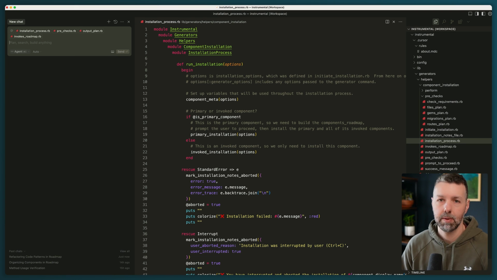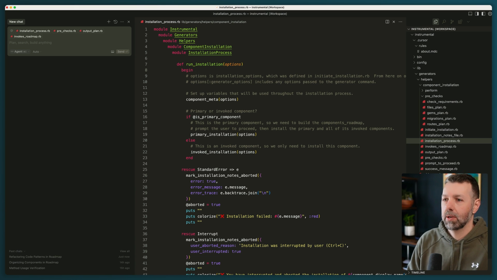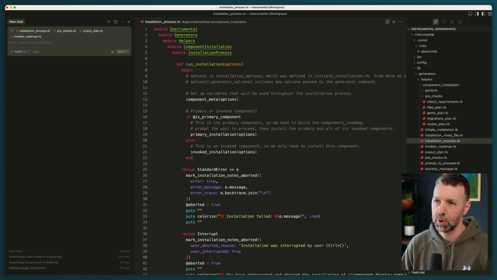So right now I'm in the process of really refactoring how components are installed into a host Rails application. Again, that's more in the weeds on my own project here, but this refactoring is going to involve multiple files.